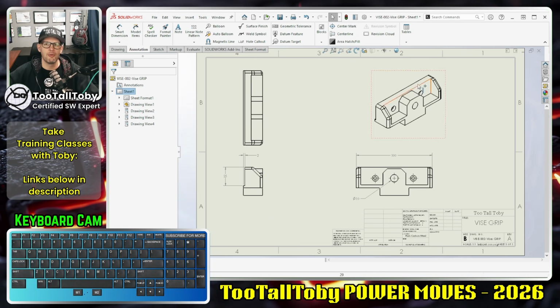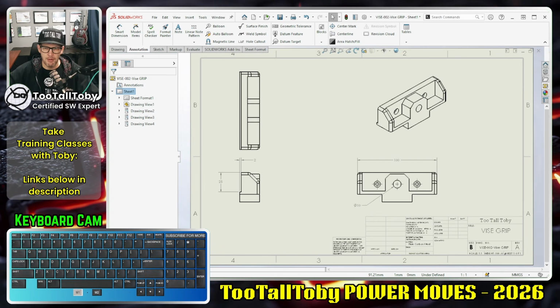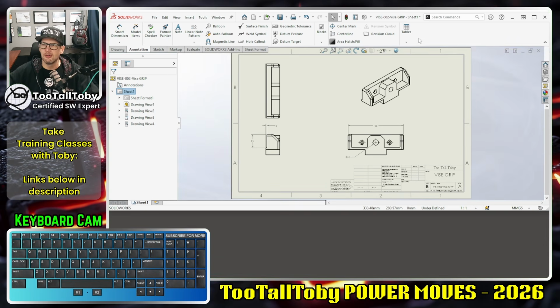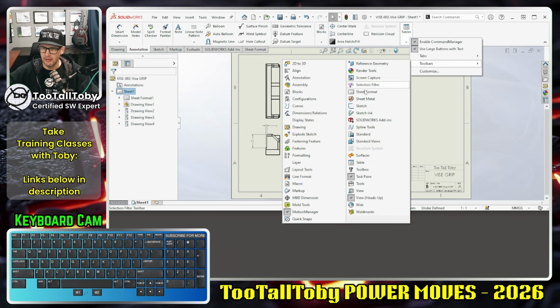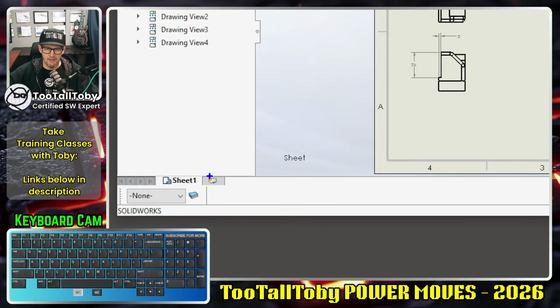the toolbar for layers. Now, the toolbar for layers usually shows up down here in the corner. The way that we turn that on is we do a right mouse button, toolbars, layer. I'm going to do that again, but before I do it, I'm just going to move this up so you can kind of see where this toolbar shows up. So right mouse button anywhere on your command manager, toolbars, layer, and then you'll see that the layer toolbar shows up down here.